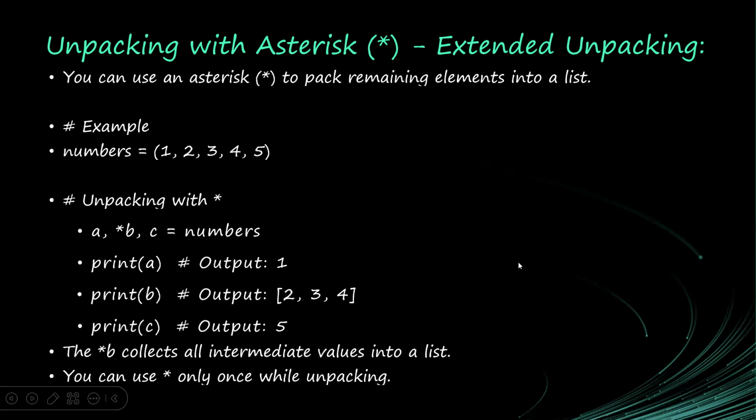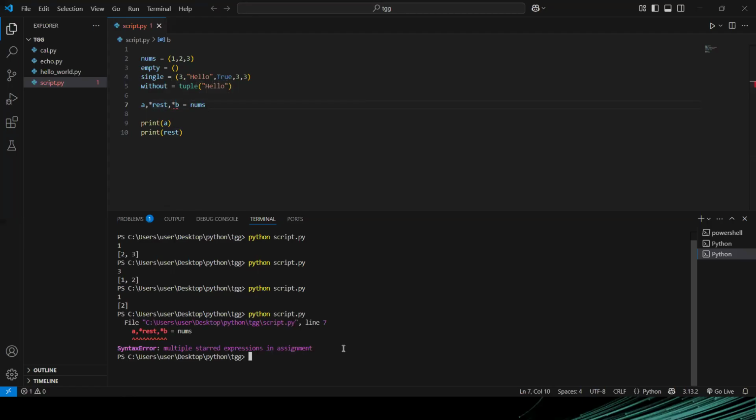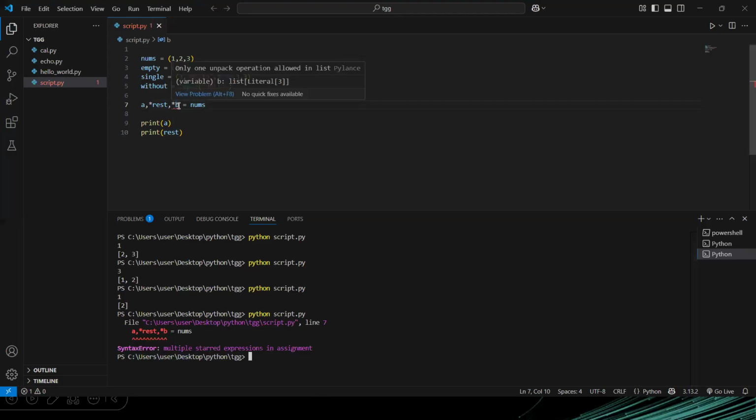So let's go and see. Let's try and use another asterisk here. Of course, there will be an error. You can only use one asterisk in a variable like that. Okay, so you get a syntax error. All right, so you can only use one asterisk. Even here it was flagging it for me.